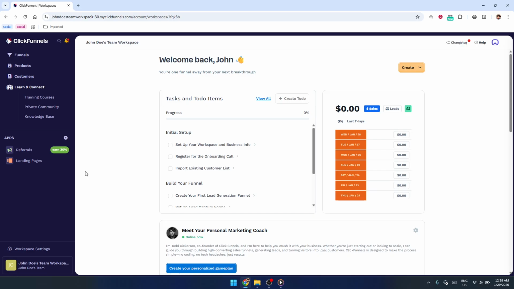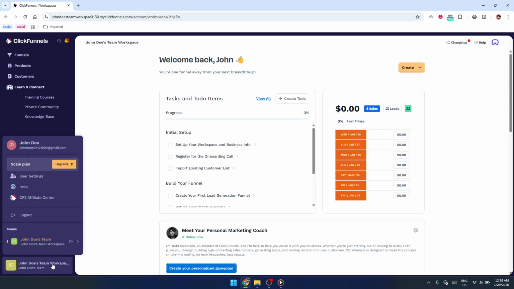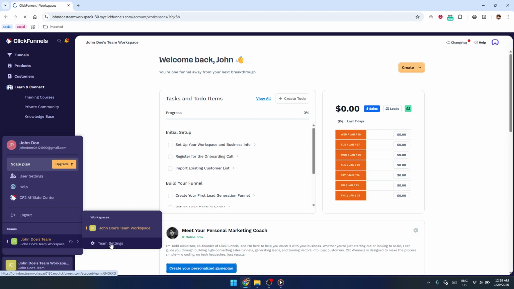From your main Clickfunnels dashboard, look down to the bottom left corner of the screen and click on your workspace name. This is the label that represents the main account or brand you're working in. When you click it, you'll see a list of teams or workspaces associated with your account. Hover over the team you want to manage, then click on Team Settings. This is where you control who has access and what they're allowed to do.